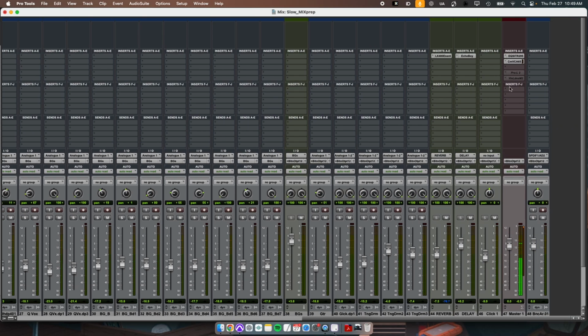This looks good for now, and I'll go ahead and inactivate these plugins on the master fader. I might want to keep them just because I like those plugins, but I will be changing their settings eventually. So I'm going to hit Command and Control, click on them to inactivate them.